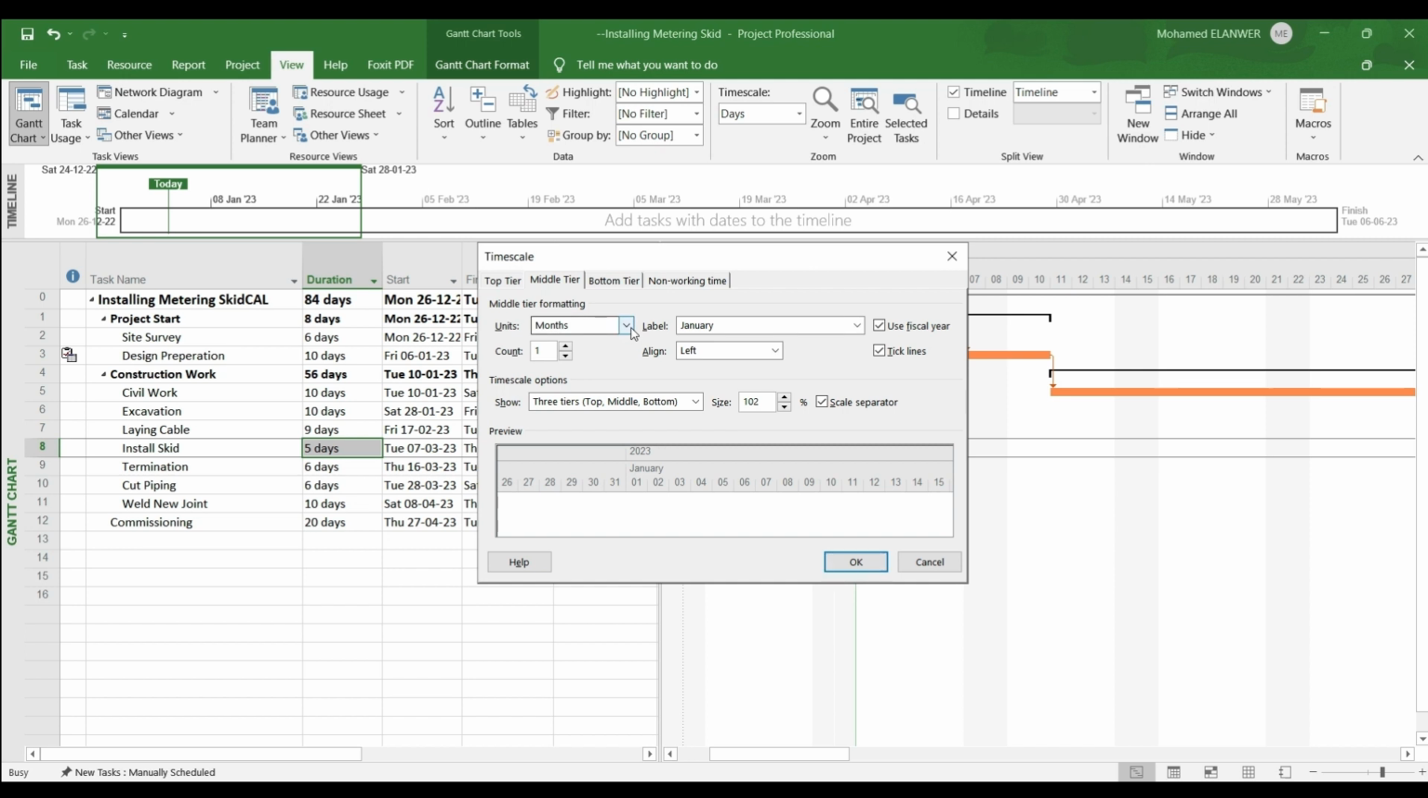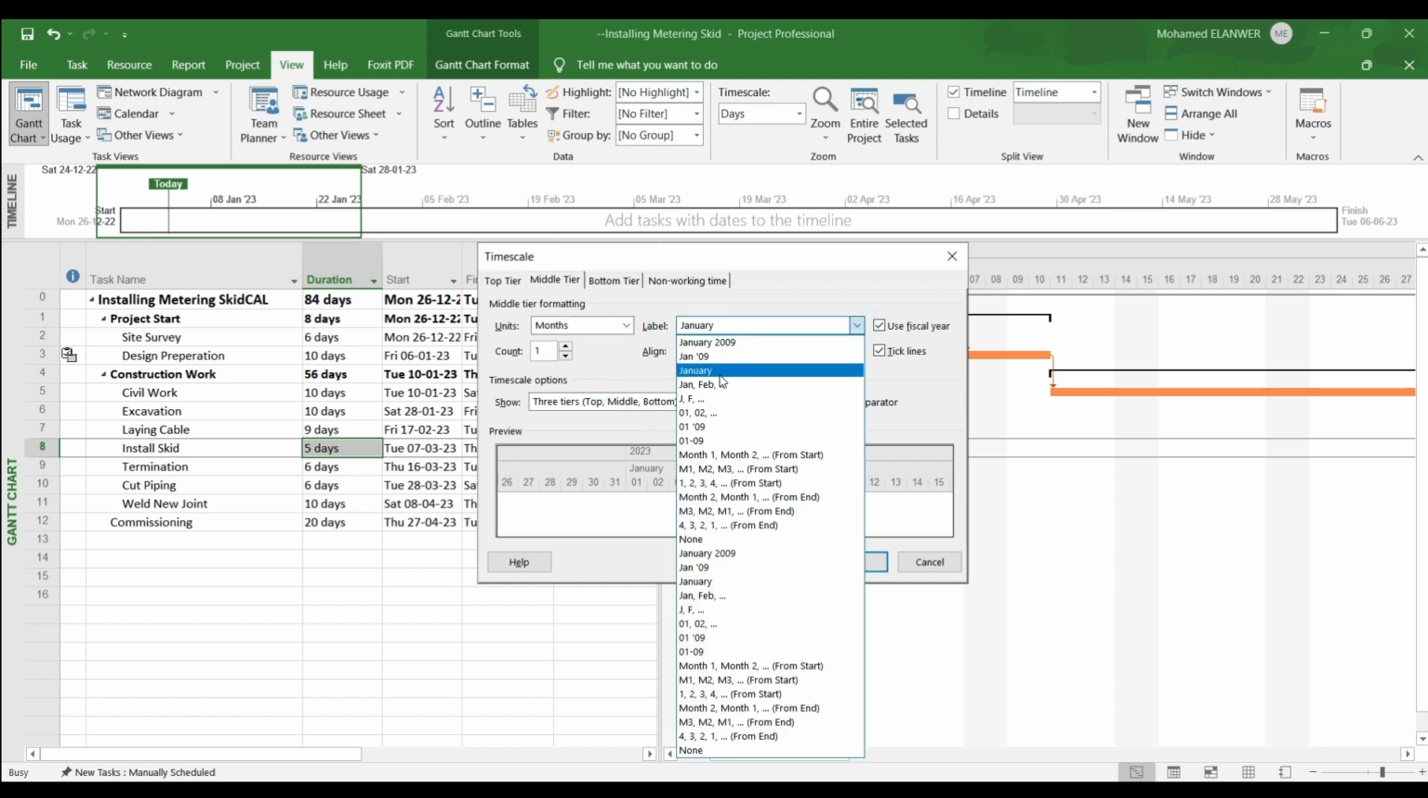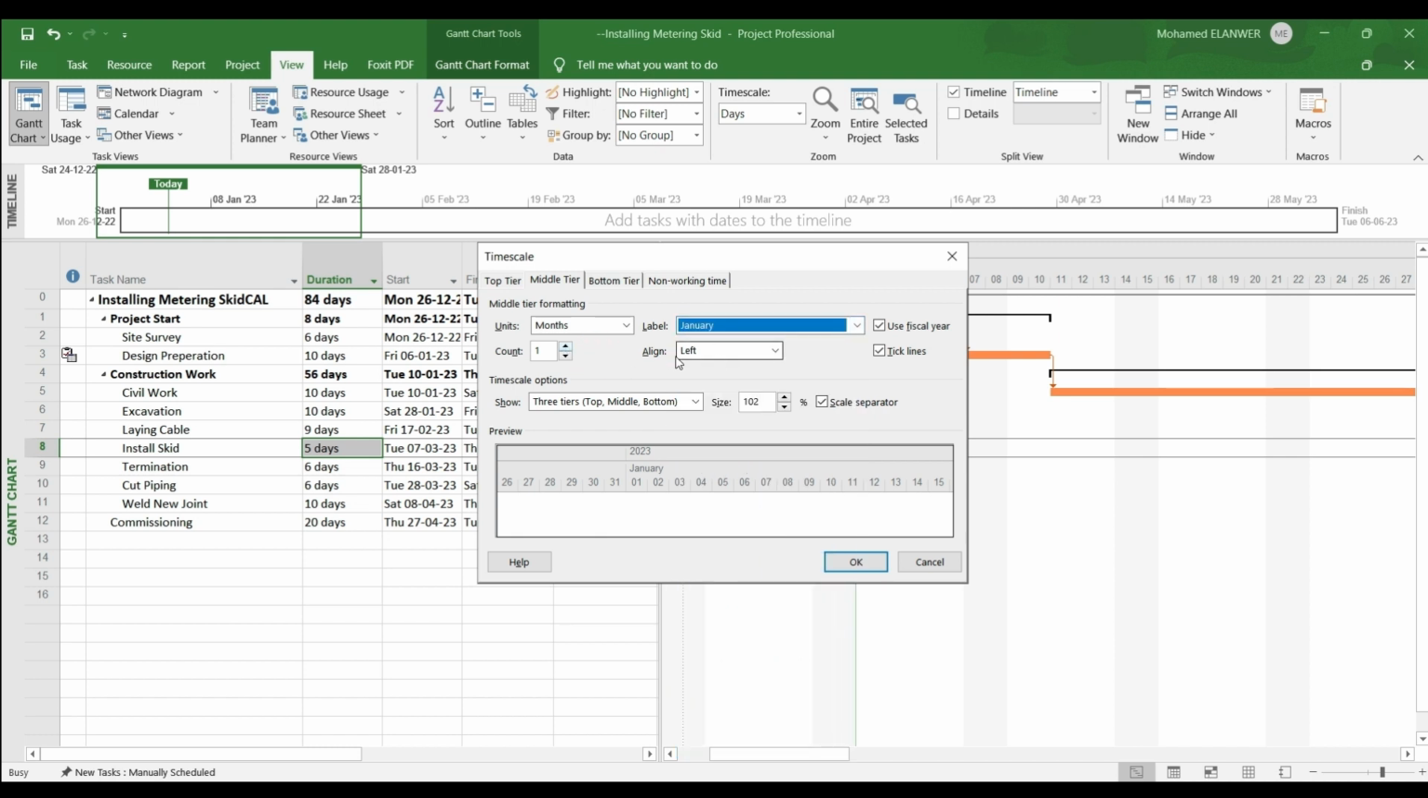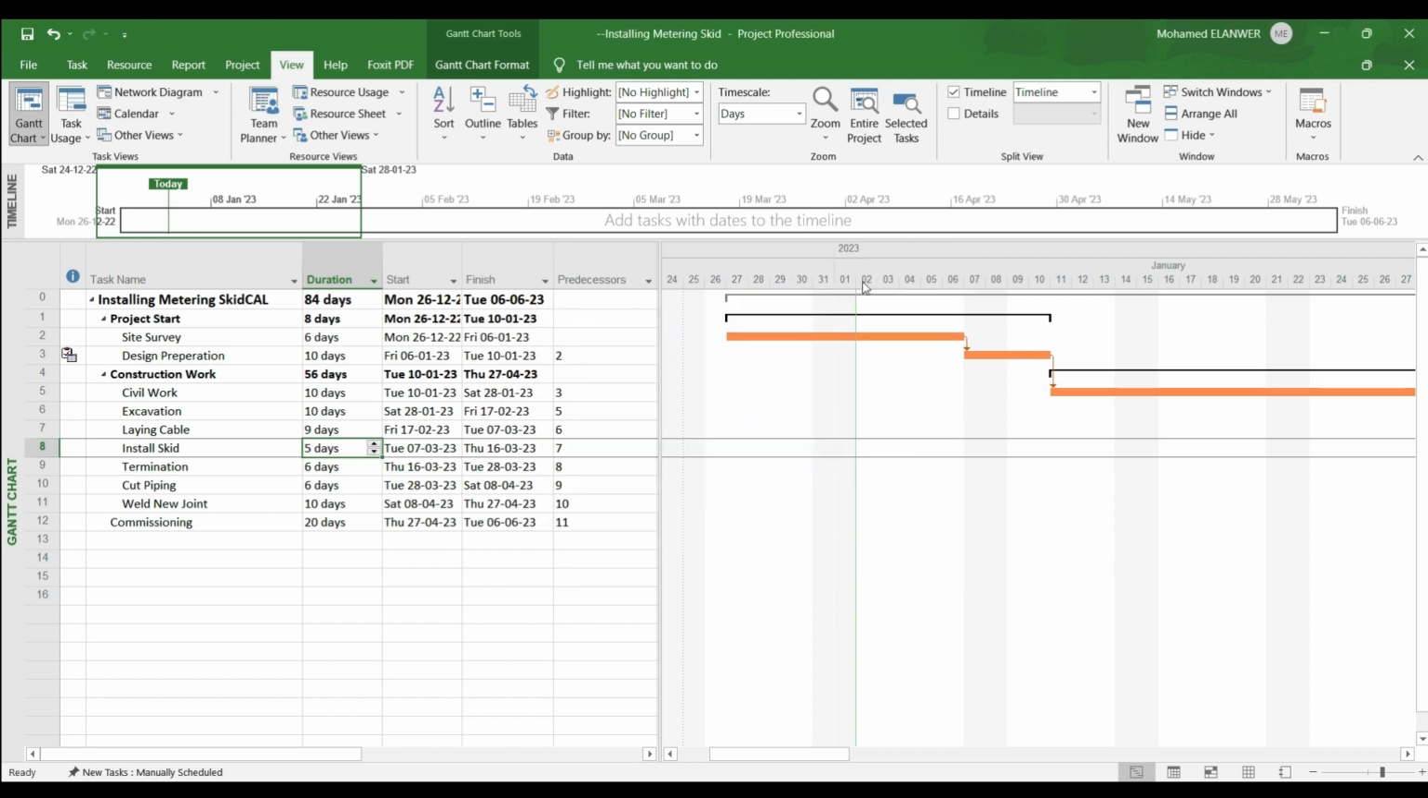Middle tier, it will be a month. Label, it's the name of the month, or the abbreviation of the name of the month, or it can use the number of the month. Count 1 by 1. Align, to be center. Okay. Now this is the middle tier. Again, time scale.